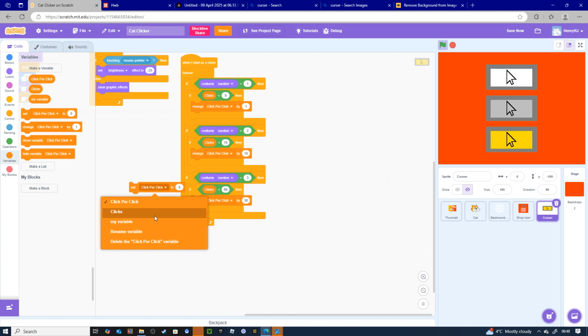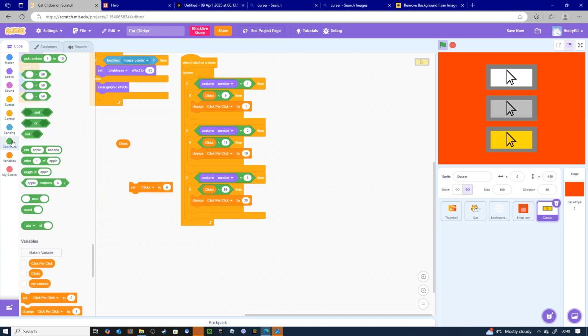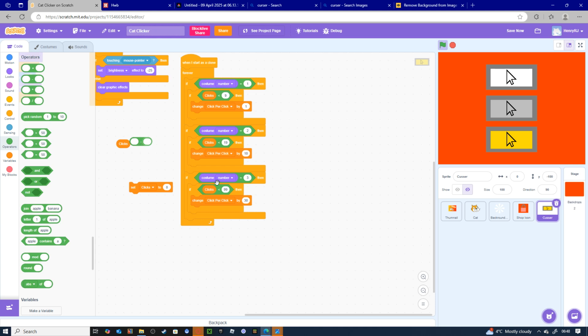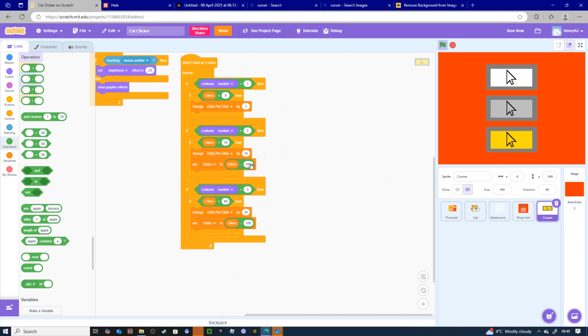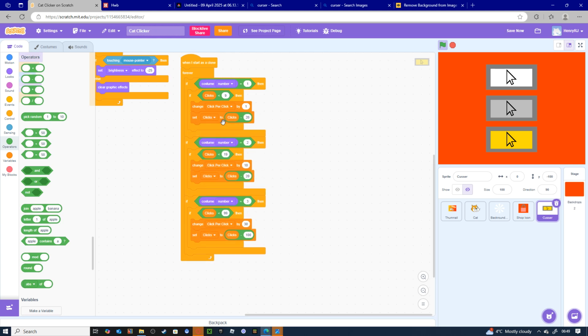But then we're going to set clicks to clicks, take away the price. So the price is this number, add 1. So we're going to put this, move it right there. We're going to take this, and then move it right there, and then we're going to take this, and then we're going to set this to 10. And now what do we have? We have a functional system.